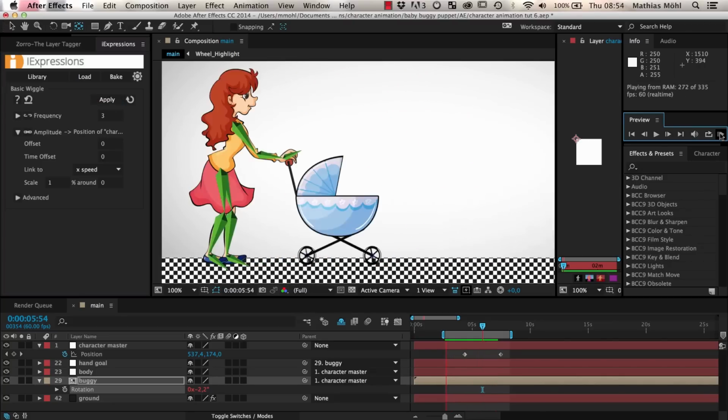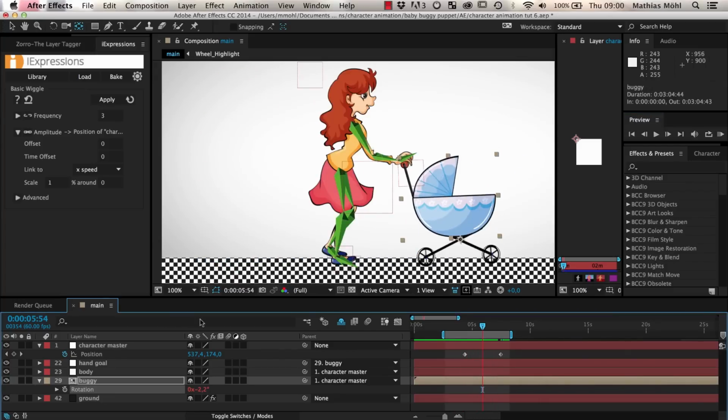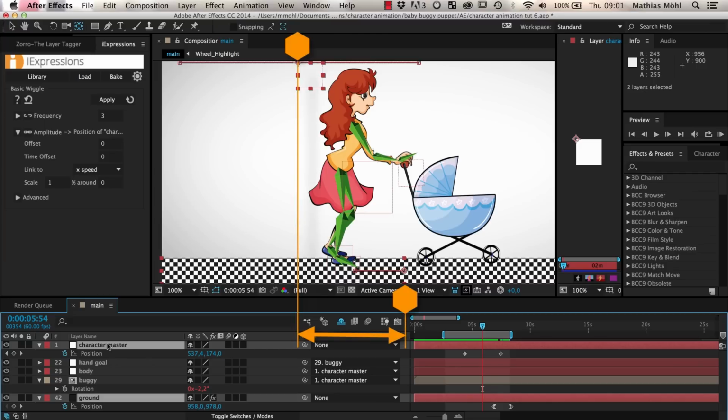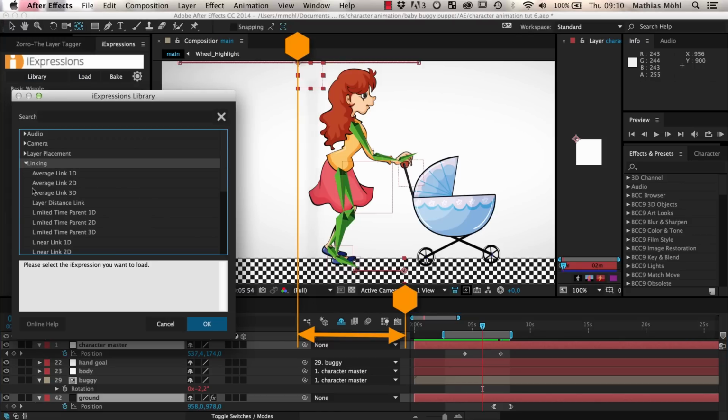For a simple character rig, this would already be good enough, but our rig is a bit more complex since it allows to animate the character by either moving the character master layer or by moving the ground. But so far, our wiggle expression considers only the speed of the character master and not the speed of the ground. So to fix this, we need to consider the position of the character relative to the ground layer, or in other words, we need to consider the distance between the anchor point of the ground layer and our character master. To calculate this distance, we use the Distance Layer Link iExpression from the linking bundle.